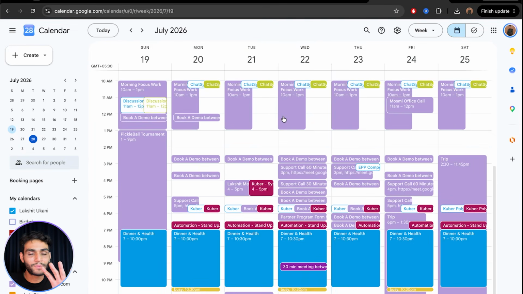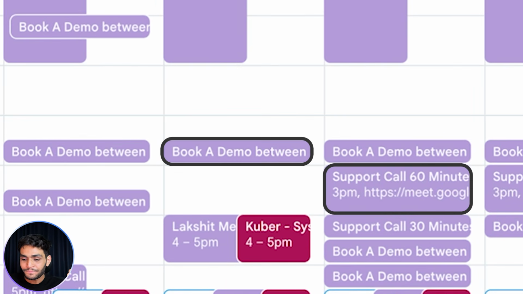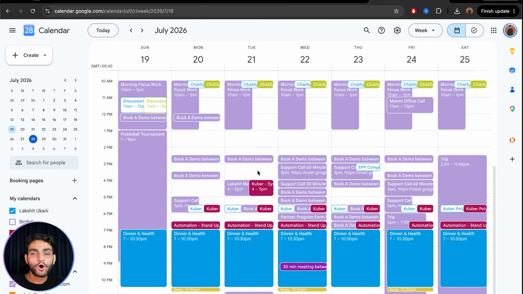Here is the perspective of my calendar. It might look booked because there are too many meetings. You can see this particular book a demo call, support call, and multiple other things. These are all the meetings people booked from a link. I provide the link to the people, and using that link, they can book my time slot which I have allocated to them.